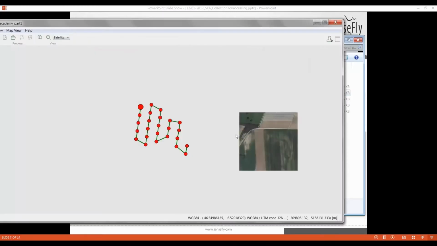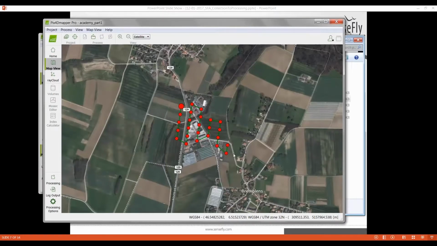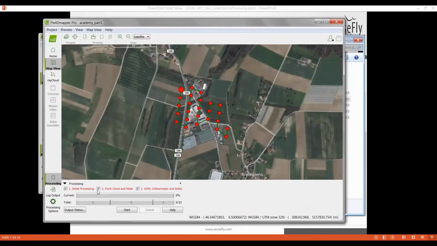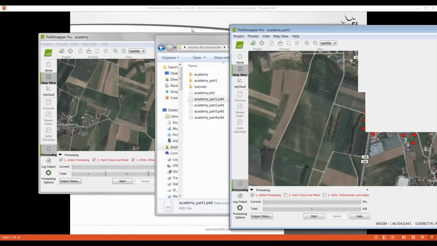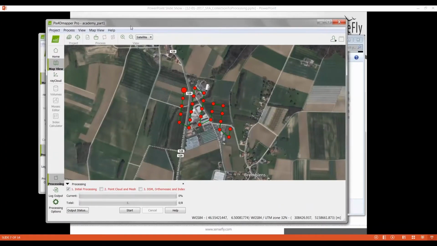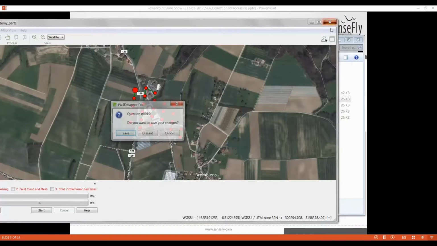Now I'm opening one of them just to show you how this looks. So this is part 1 that I opened, and here I could now process just the first step, only initial processing. I would do the same for part 2, 3, and 4. And this will give me a much better result in the end than having the over 2,000 images processed all together.